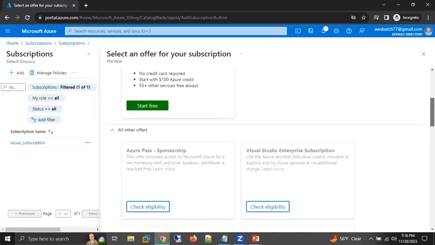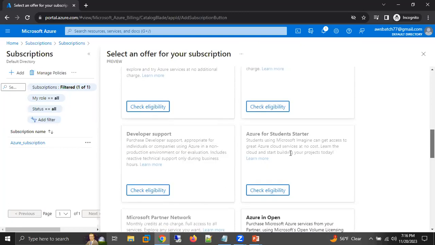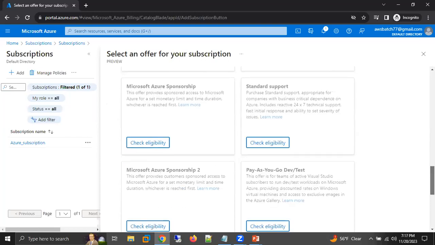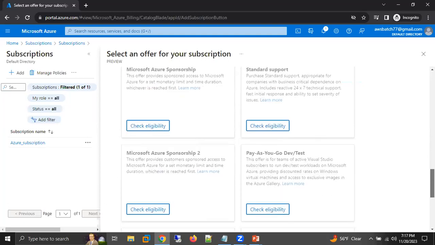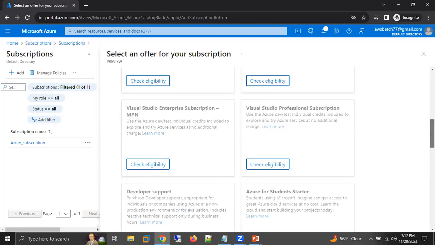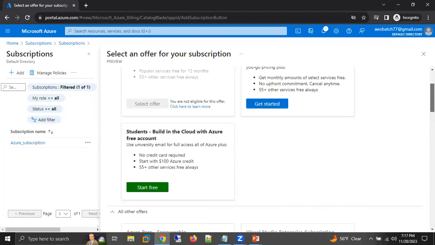Here, does it say developer support? So here we have different types of subscriptions. We just need to check our eligibility. If you're eligible, we can get these subscriptions also.